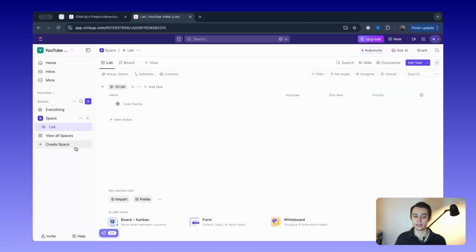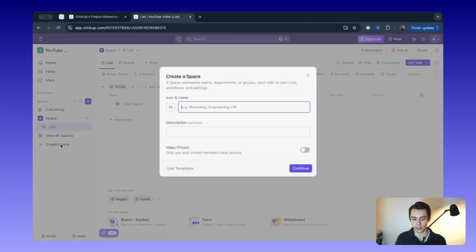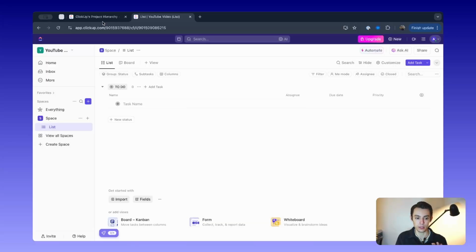You can create a space. Now, let me show you. If we click Create Space, you're going to see that they say that it represents teams, departments, or groups. And then each of them has the lists, workflows, and other things that come after. So you can see this as teams or departments for your company. As you can see here, the examples they give are marketing, engineering, HR, etc. So that is what the space is for, so that you can organize them in that way.